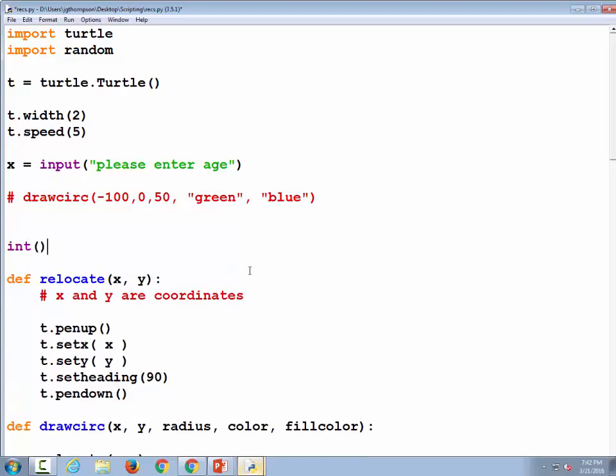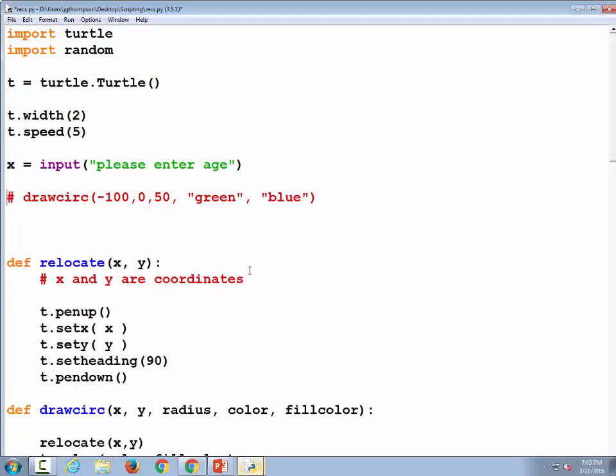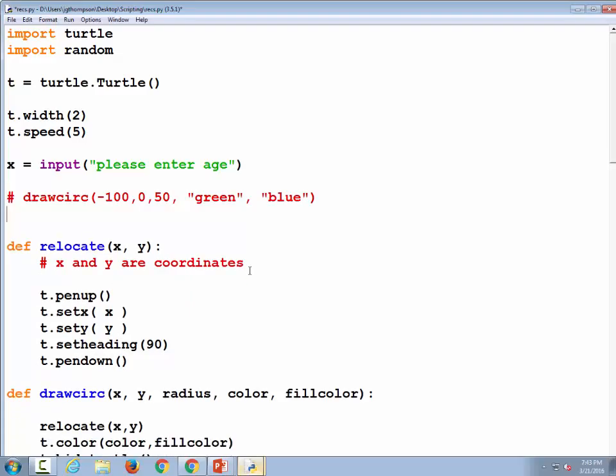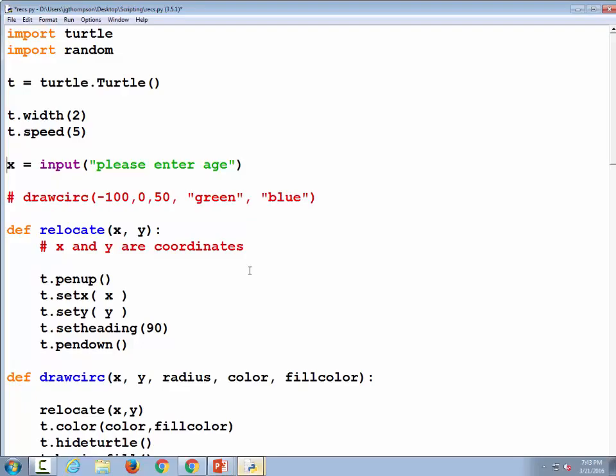But we have seen functions that return values. We've seen int, so when somebody does this, x is equal to int 1.12, like that. That converts this string to a number and it returns it. We could write a function that returned a value. I'm trying to think of a good one.